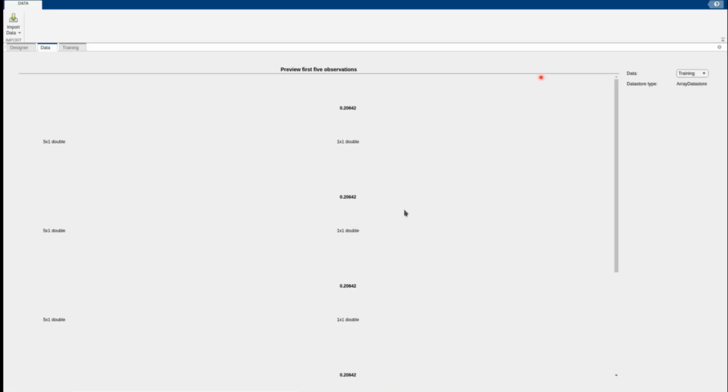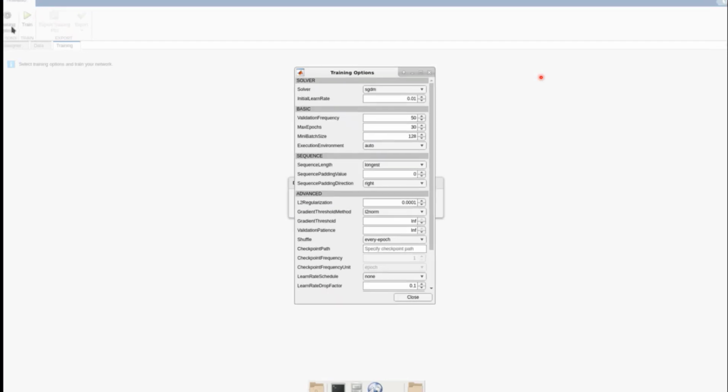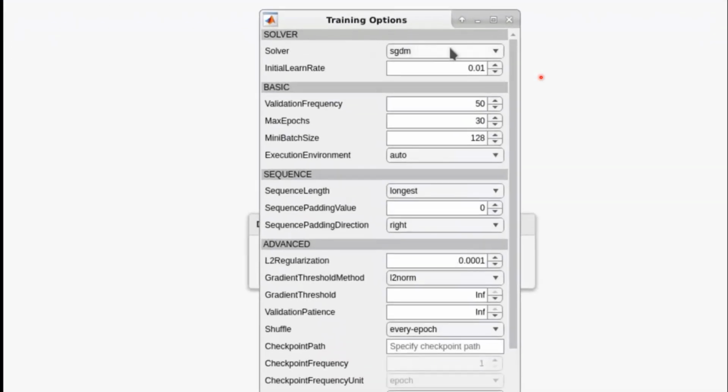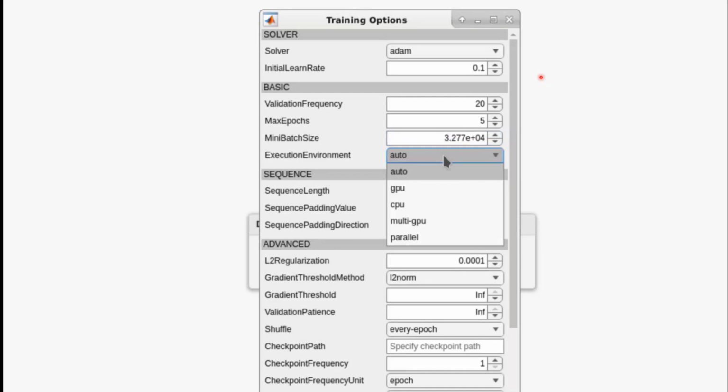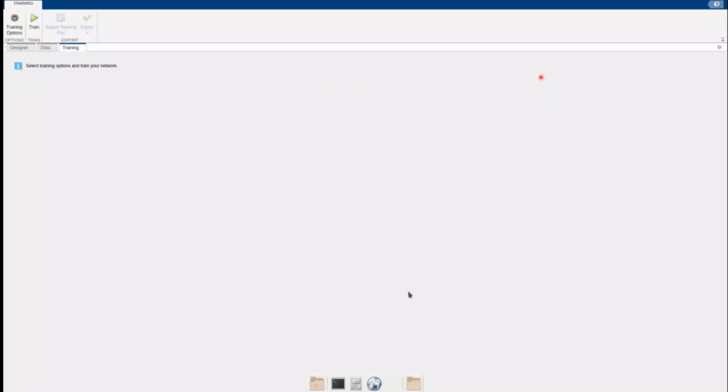Then I need to say which ones are my training data, which ones are my testing data. And then you can see, okay, what are the training options? That needs a little bit of practice as well. Which solver I want to use, what are some parameters like the learning rate or validation frequency, the number of epochs I want to train, and some other hyperparameters. This needs some practice, but we also have apps to help you with the choice of these hyperparameters.